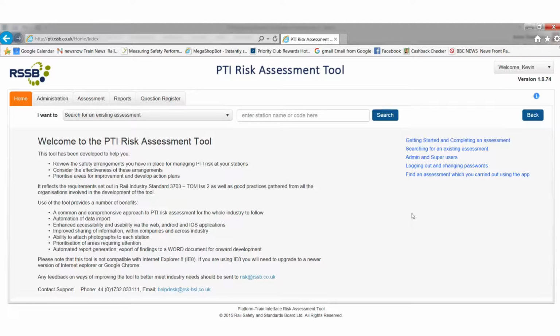Welcome to this demonstration of the PTI risk assessment tool. This is the home page when signed in.